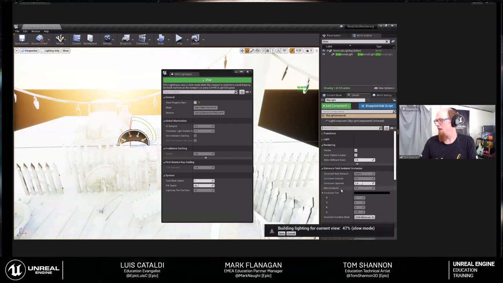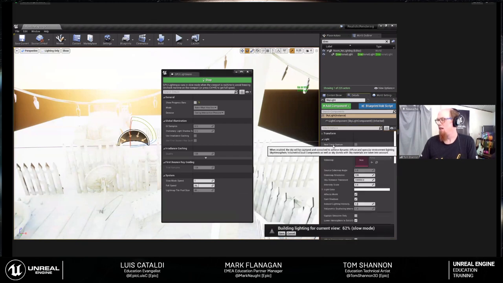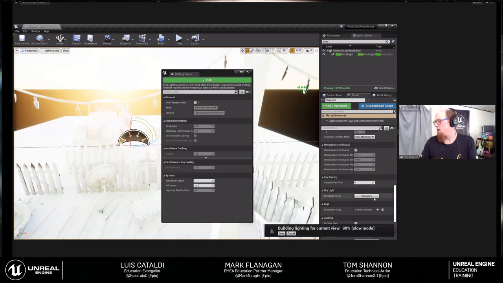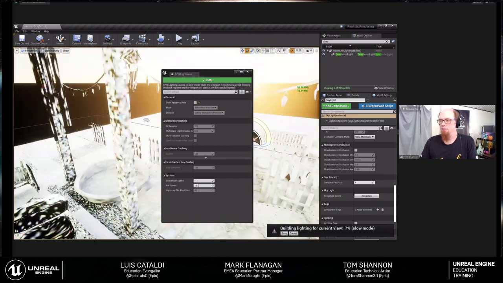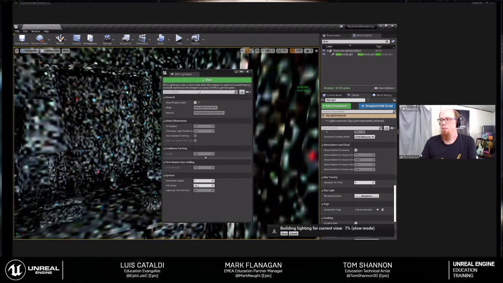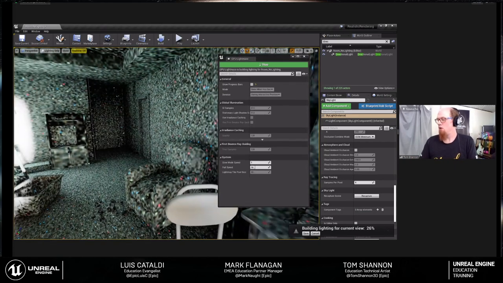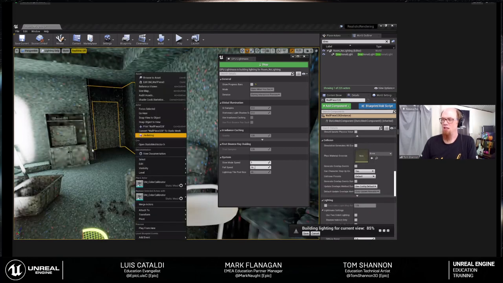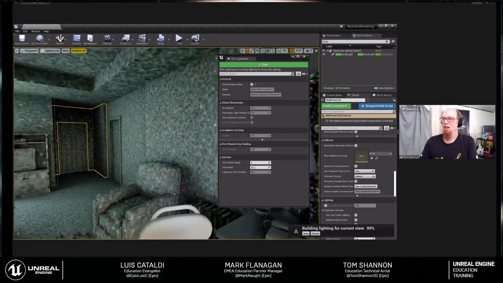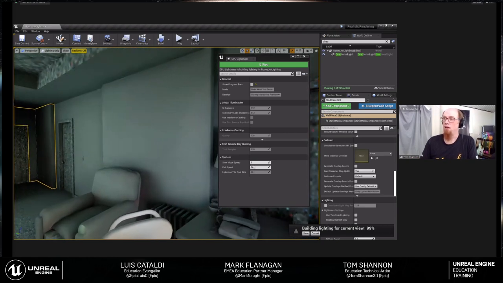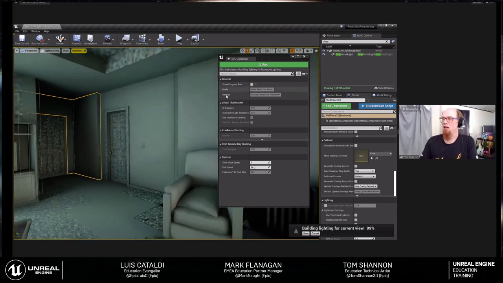So obviously setting the skylight to real-time capture when it's static doesn't do capture. So yeah, and then you can just let it truck along, and at any point once it's actually done, you can tell it's done because it'll go from this noisy pattern to a smooth pattern here. And that's it running the denoise pass.